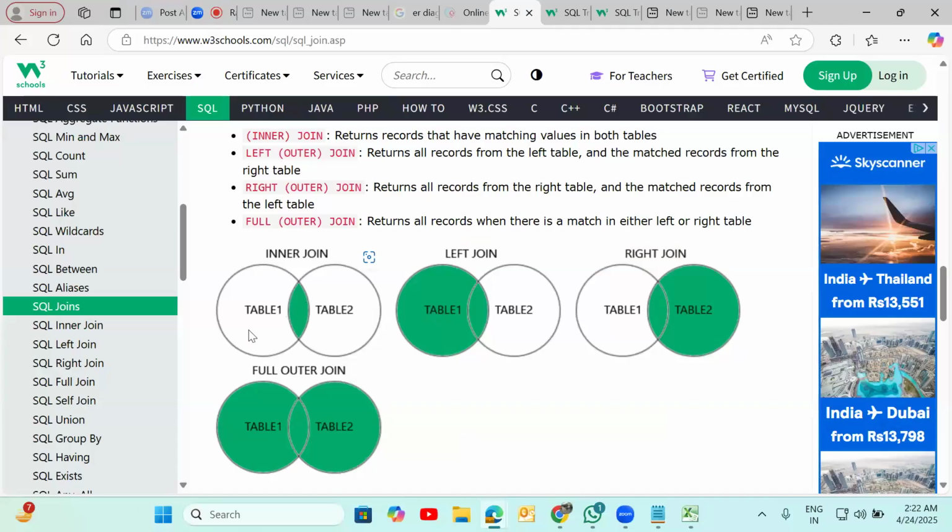Inner join means, for example, table one has three records and the same values are in table two, also three records. Automatically it will fetch only those three records. If table one has 20 records and table two has 10 records, and the common records are only three, then automatically it will fetch only three records.